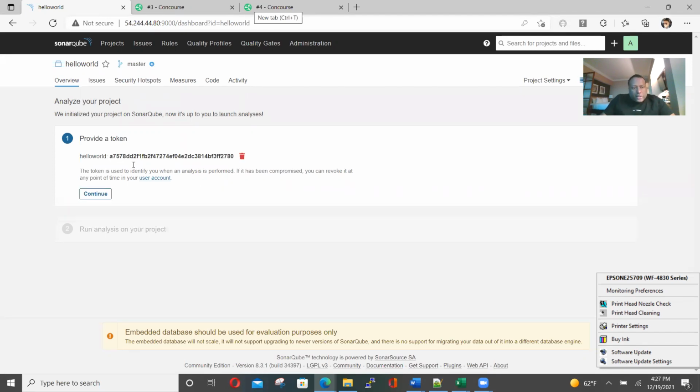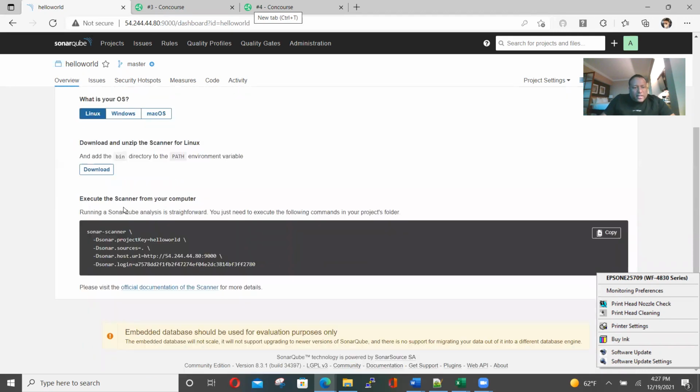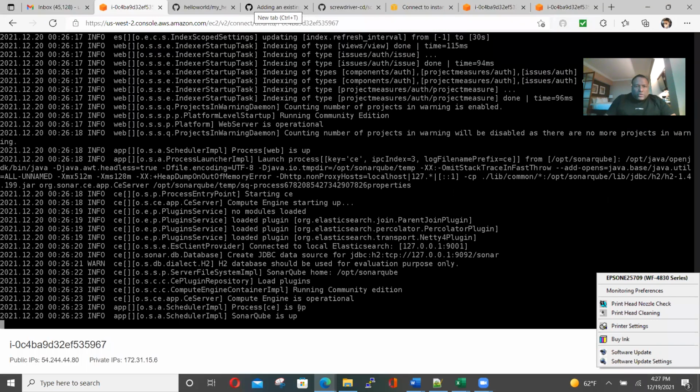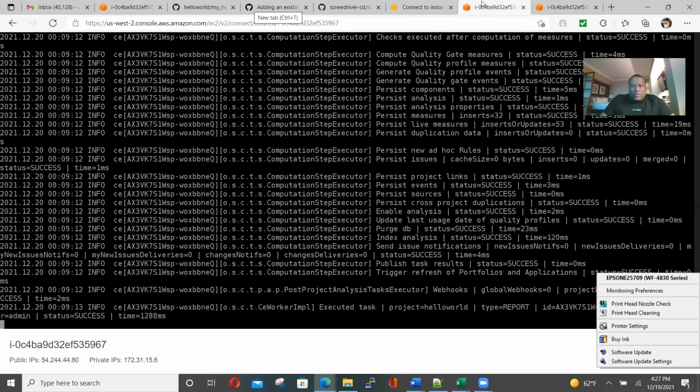Okay, so this is our token. So we say continue, we'll do a JS project, Linux. So this is what we have to execute for Hello World. So the first thing is to see our code.